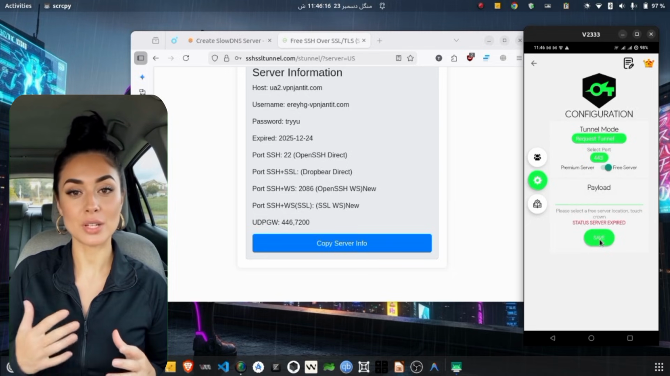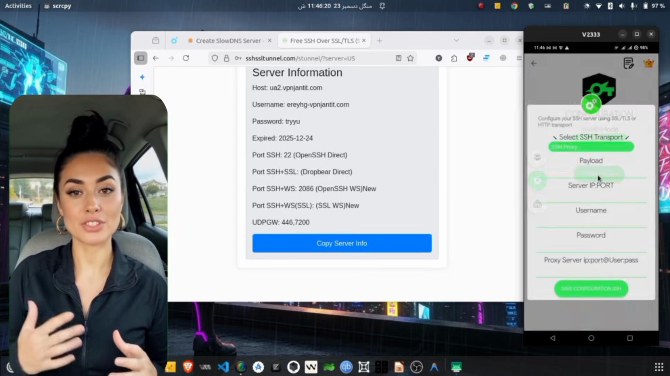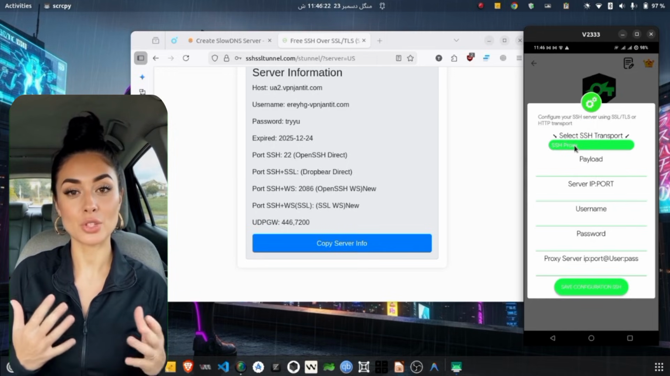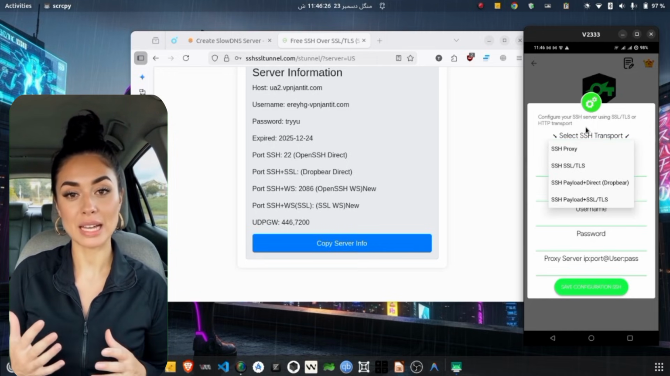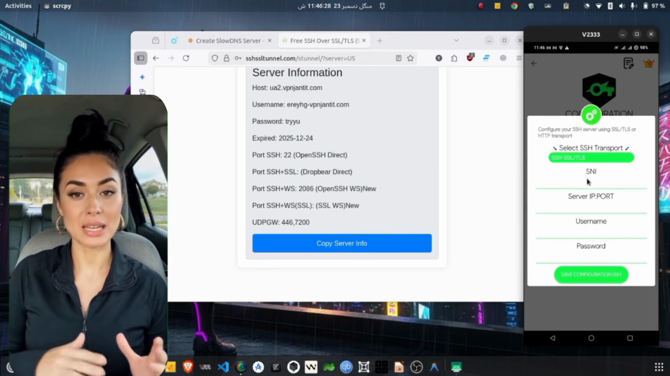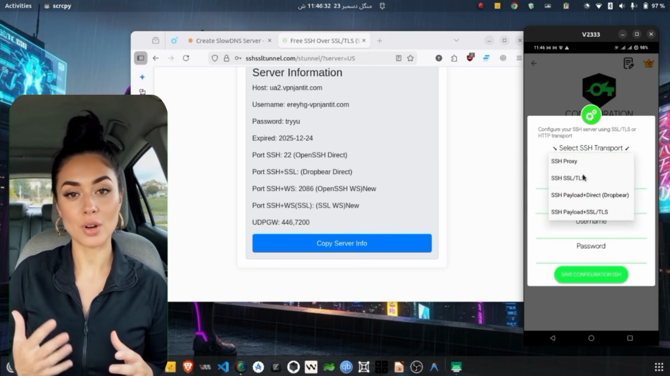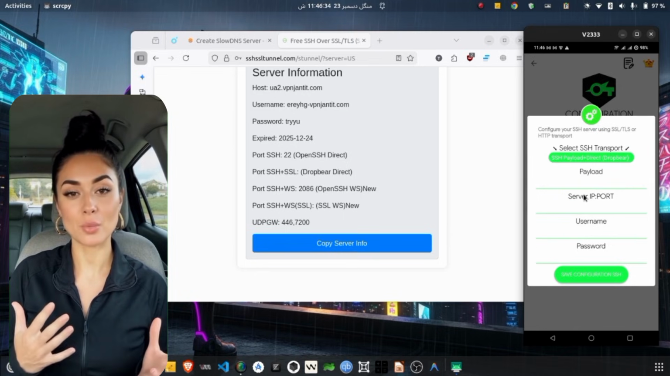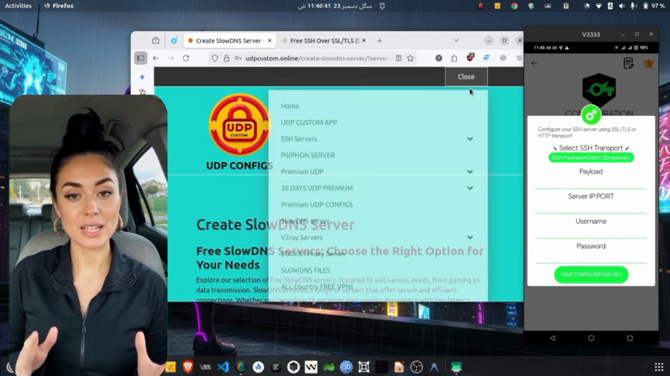You'll now see a form where you need to enter your SSH server details. Input the IP address or hostname exactly as shown when you created your server. Then enter the username and password you created earlier. You'll also need to input the SSH port, which is usually port 22 or 443, depending on what was provided when you created your server. Make sure all the information is correct, then save your SSH settings.